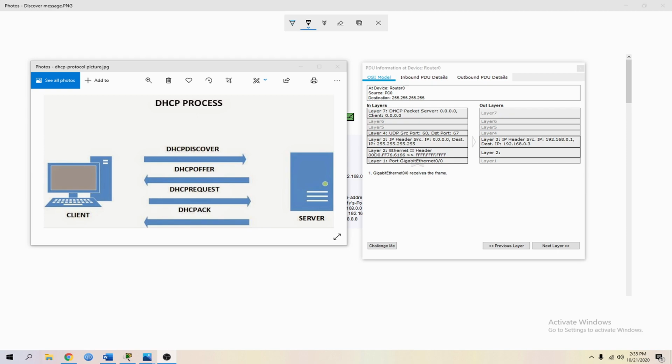So it doesn't assign that IP address to another client, which is really important because you don't want overlapping IP addresses. Then you'll have all kinds of problems.